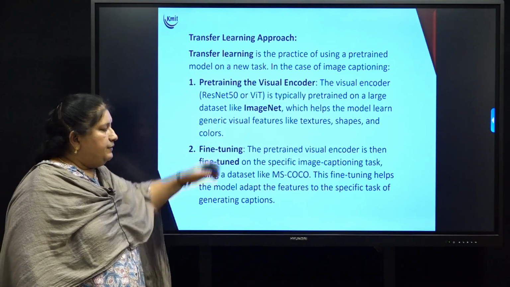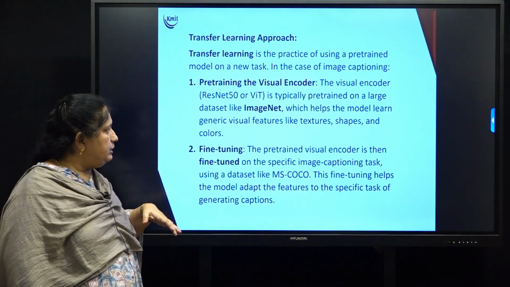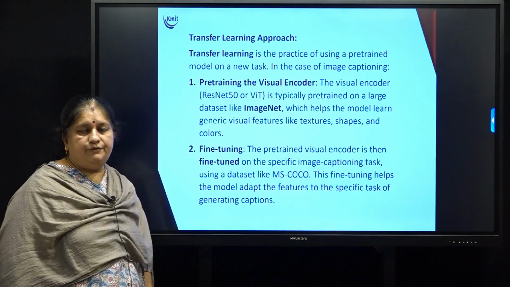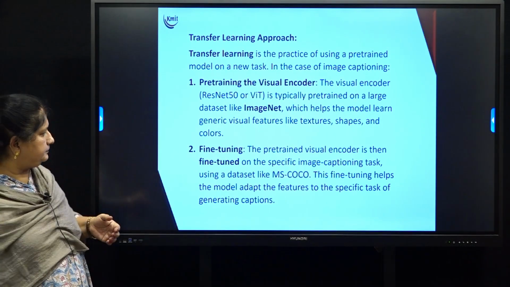And why are we working with this dataset? Because it has got a huge number of images. It helps the model to learn various generic features like textures, shapes, colors, etc.